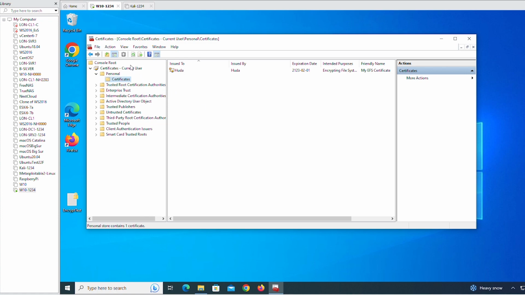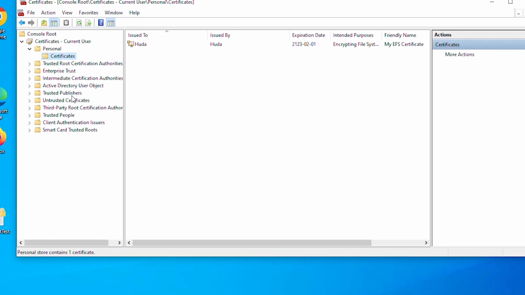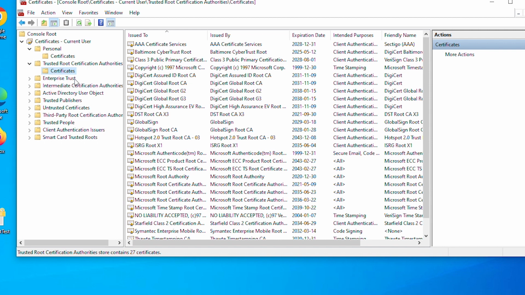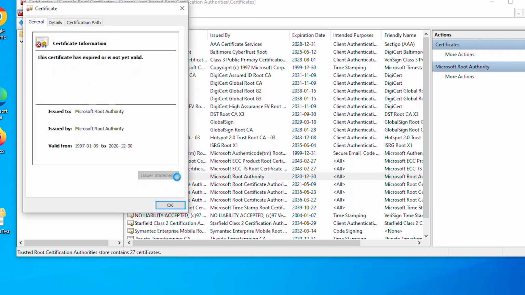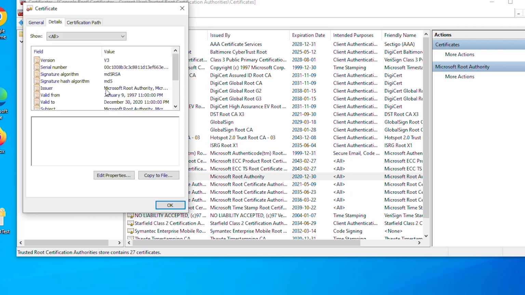I am already in Microsoft Management Console. I'm going to expand Trusted Root Certification Authorities and then go to certificates. I can see a number of certificates there. If I look at Microsoft Root Authority and double click it to see the detail, I can see that this certificate was issued in 1997 and expired in 2020. If I go to the details of the certificate, I can see that it used MD5 hash algorithm for signature, and it used RSA algorithm for public key, 2048 bits.